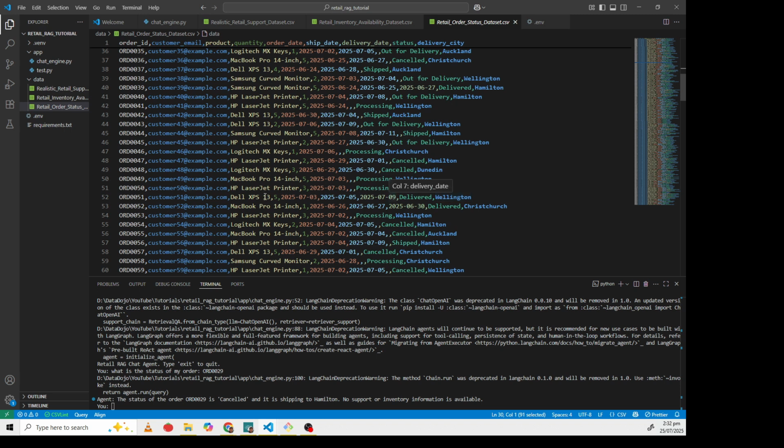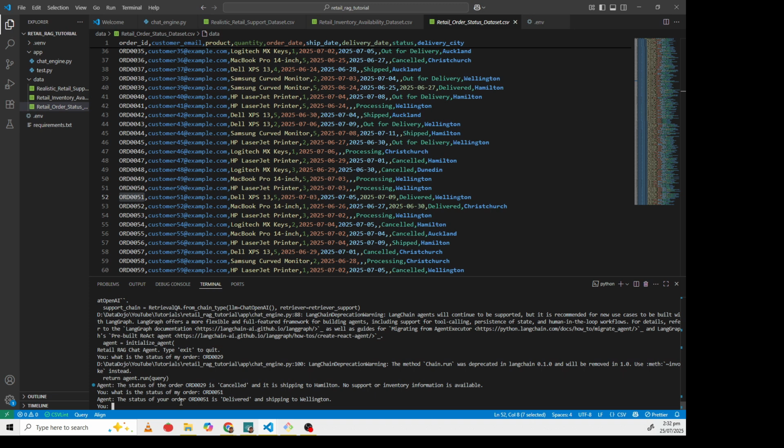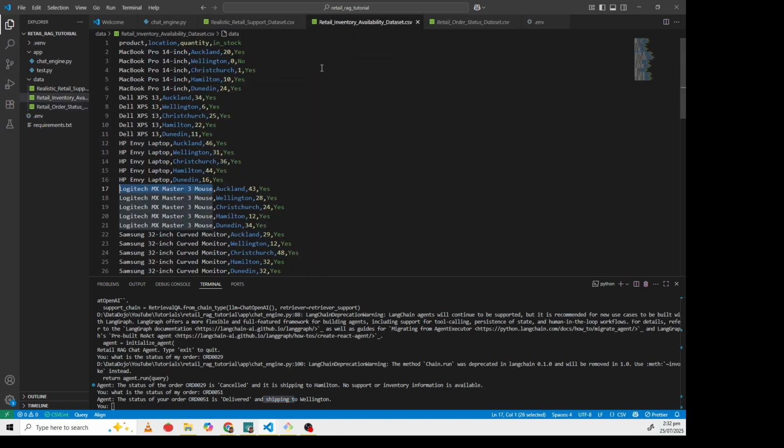Now let's pick something where the order has been delivered. Or I can just type in this one. It says delivered and shipping to Wellington. You can see it's missing some information here. It's not telling what the product was, and it's currently saying it is shipping already, when it's been already shipped. So we'll be fixing that part. Let's look at the behavior of other parts for now.